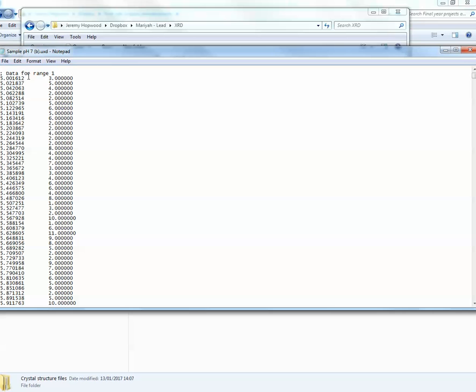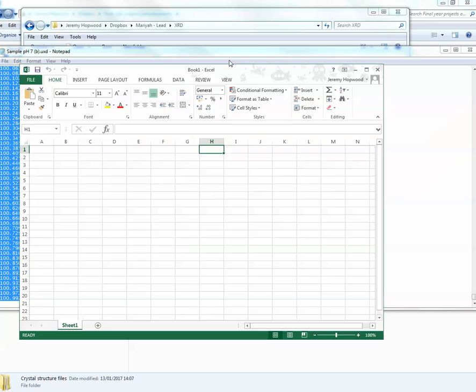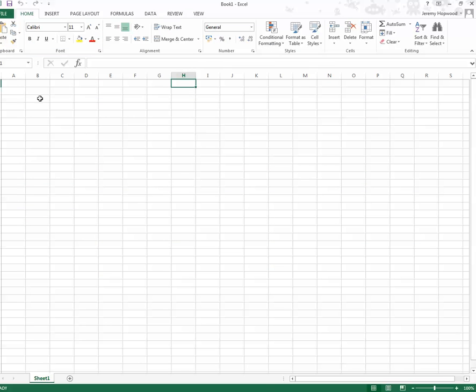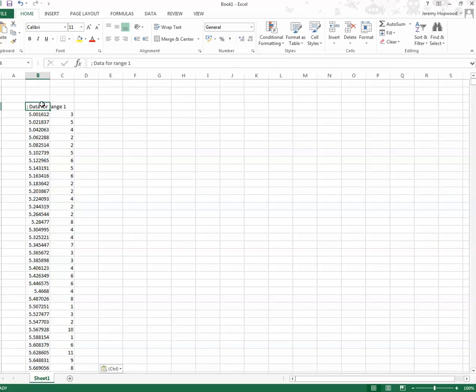So I'm going to do Control A, block it all, Control C, and then we're going to open up an Excel file. So open up Excel. Okay, Excel is opening up. I'll put the Excel file over here, and copy and paste it into there. So now all your data is there, it's in Excel.